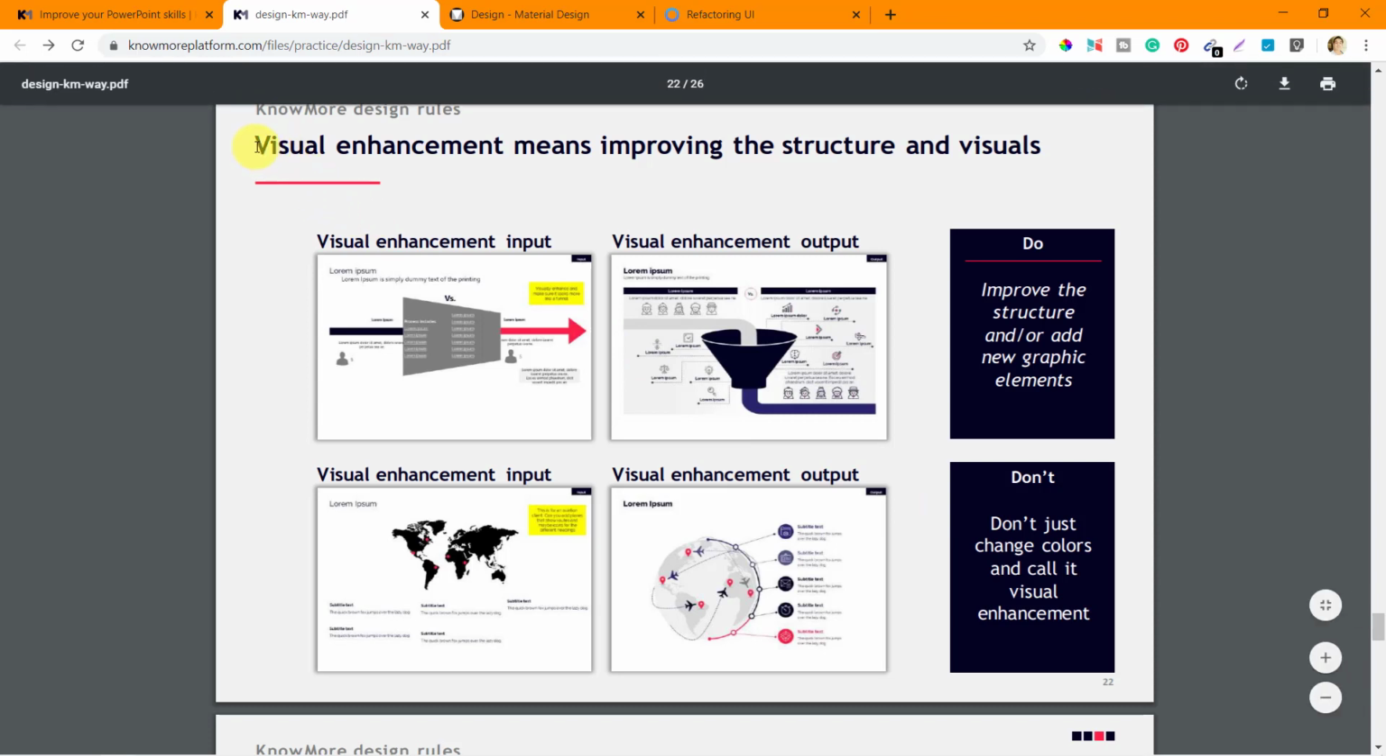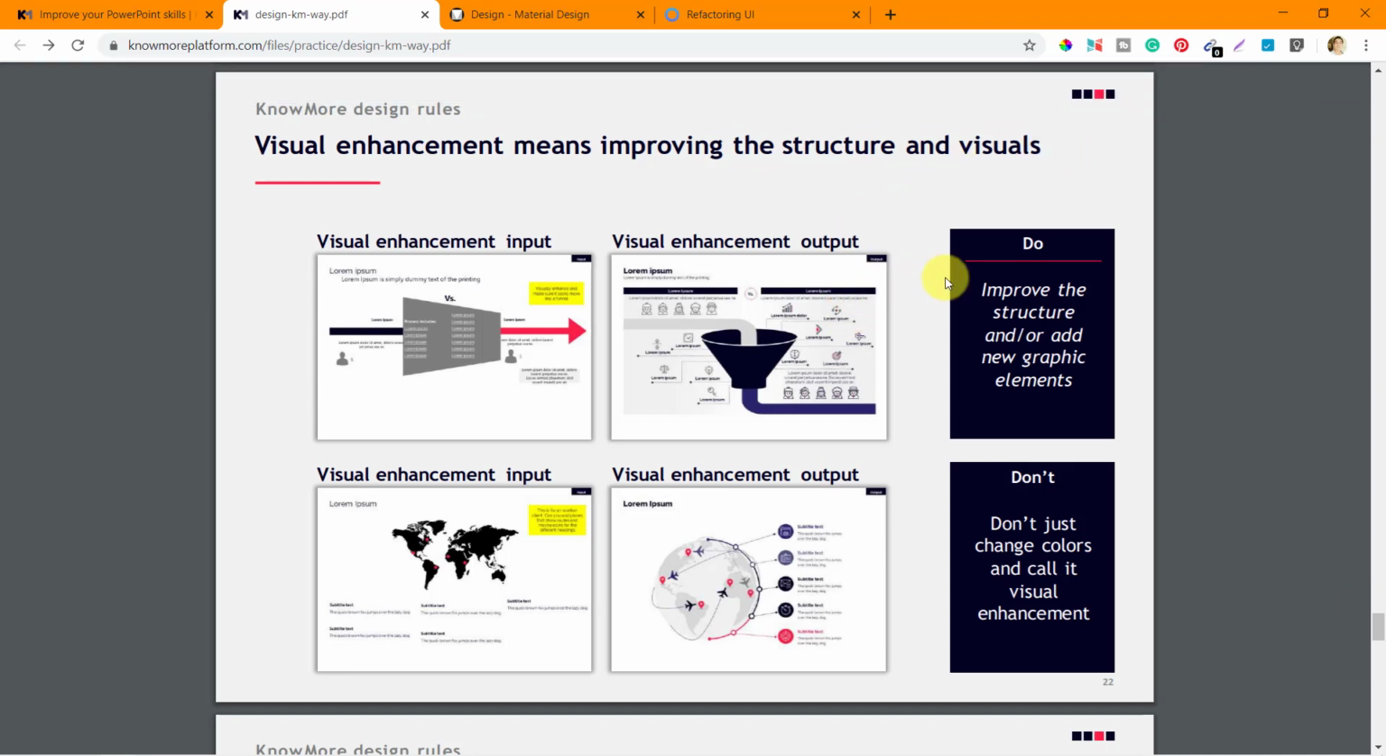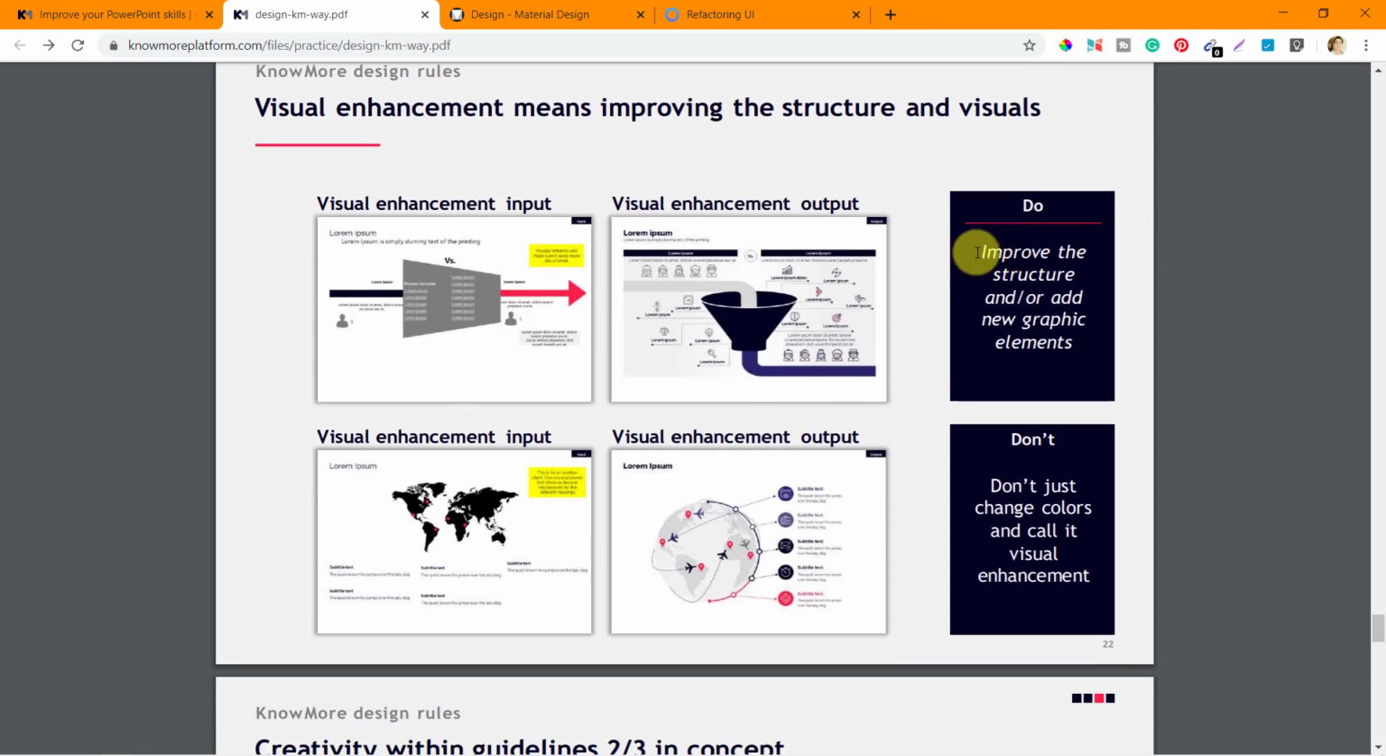Now here you can see visual enhancement means improving the structure and visuals. Visual enhancement means where you are adding something to the existing slides, and also you are changing the structure. Okay, so here what should you do? Improve the structure, and add new graphic elements if it is required. It's not that since it's a visual enhancement project I have to add a new element. Only if it is required in your particular slide you will add a new element.